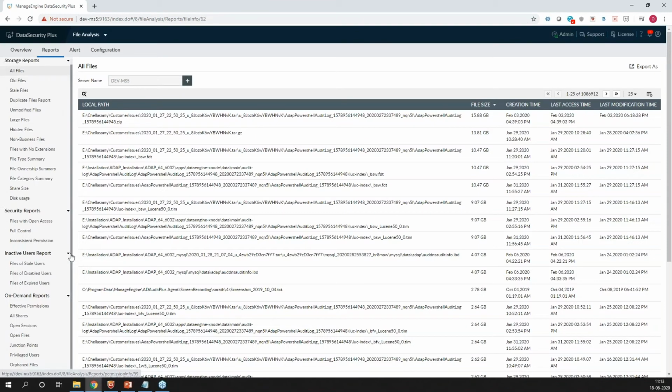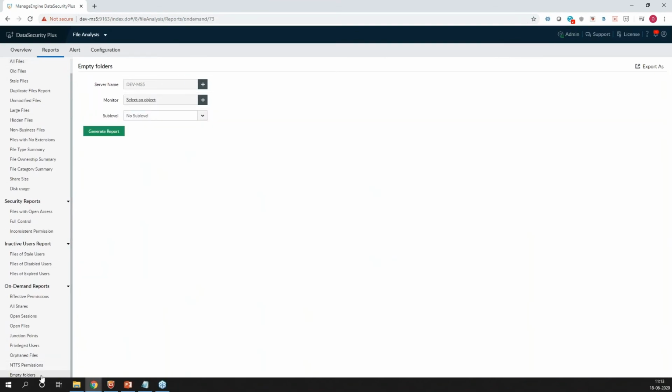When you go to reports and scroll down to the on-demand reports, you will have an option called empty folder reports. This will generate a report with the list of empty folders available within your configured volumes. Perfect. Great. That's one thing I wanted to tell you about.